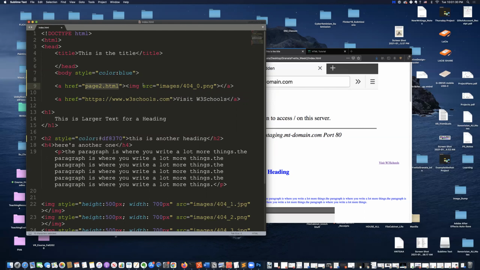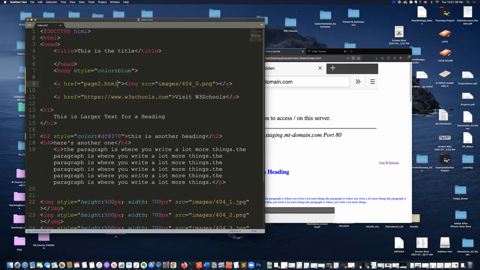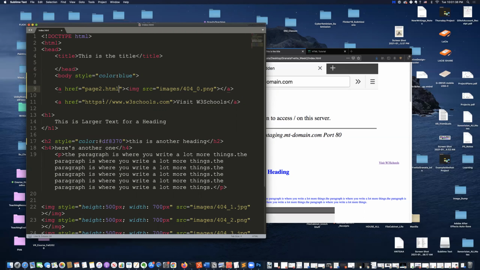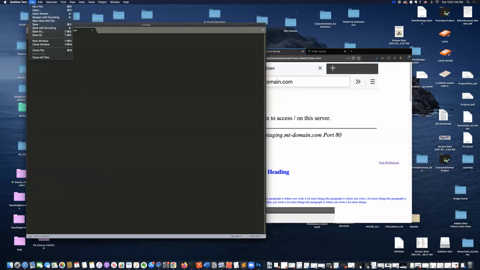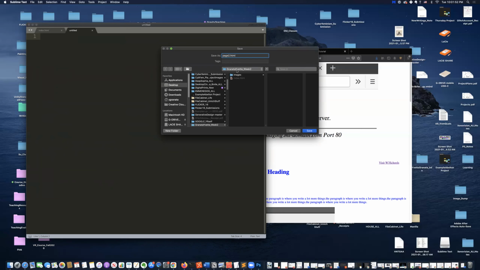And the link is the image, which I already have in there. And then I'm closing out that link tag. So I need to create those other pages because I don't have them yet. I'm going to Command save and do File, New File, File, Save as page2.html. And I'm saving it in my site folder because all of my pages have to be in my site folder.